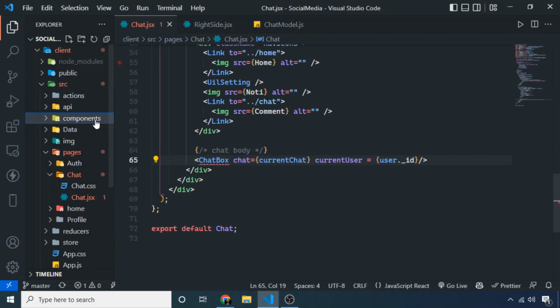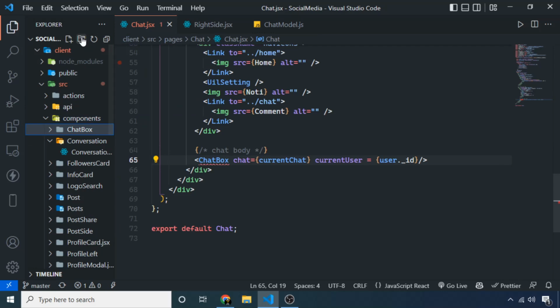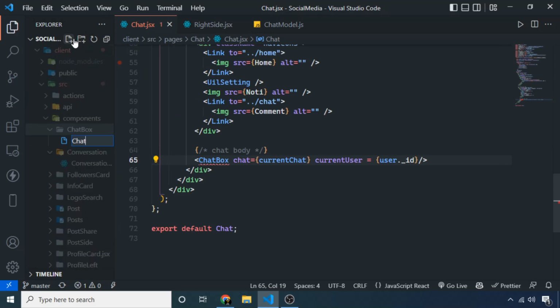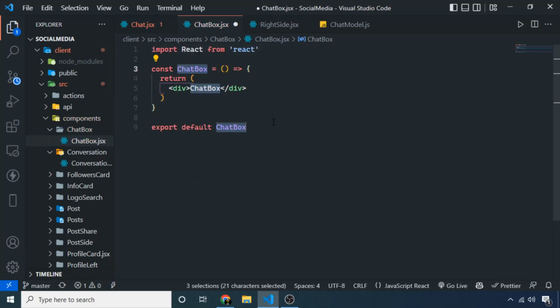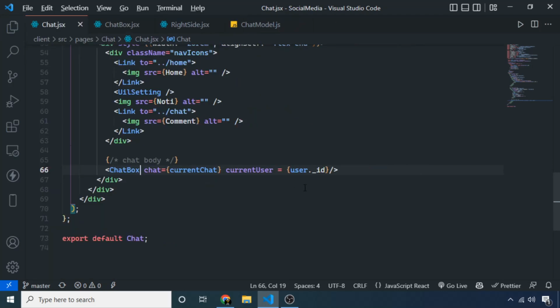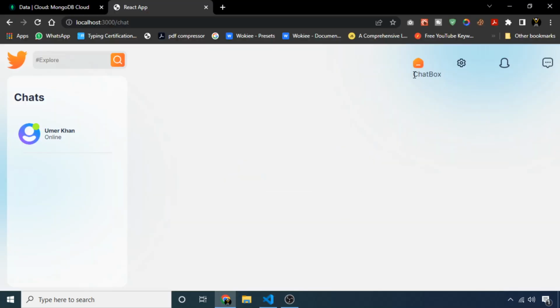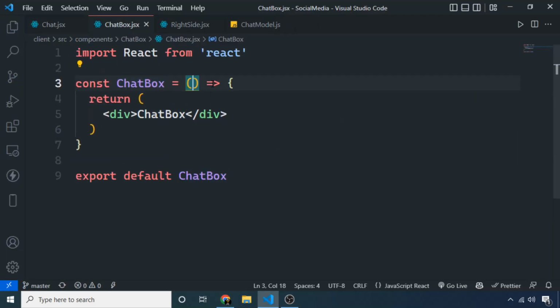So inside the components, I am making a new folder with the name ChatBox, and inside this I am making a file ChatBox.jsx. Here RAFCE. Let's simply save this and import this by auto suggestion and see the result. Here I have the chat box. Okay, inside the chat box, first of all, I am receiving all the props, that are the chat and the currentUser, like this.